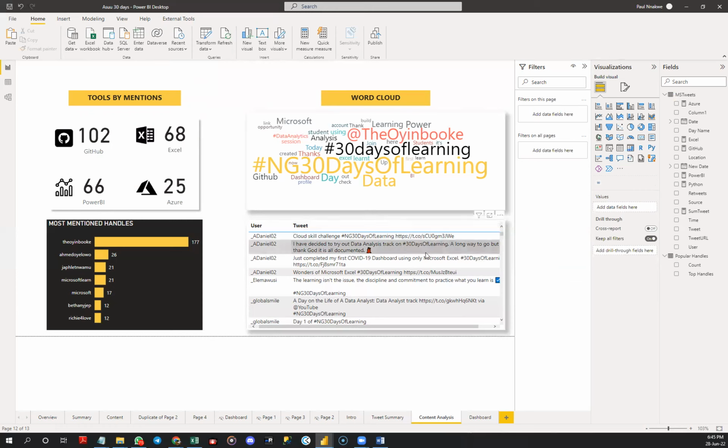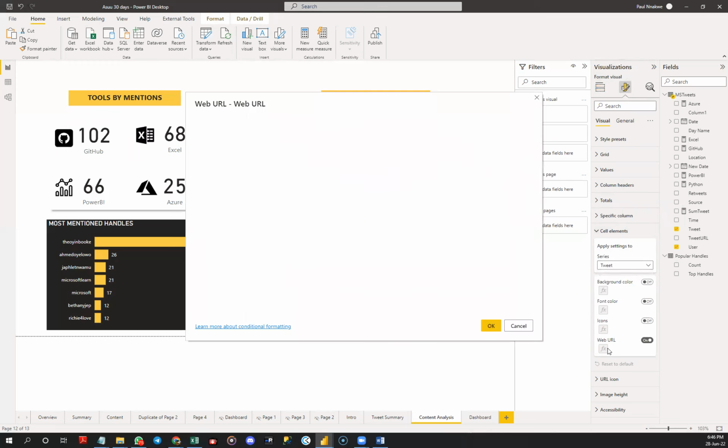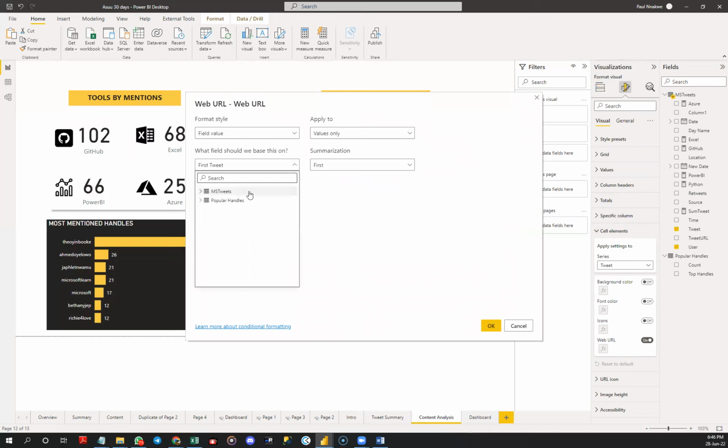So for this particular tweet, I want a situation where I can click on it and it takes me directly to the particular tweet. Let's see how to do this. Click on this cell element, I think. So once it is on this column web URL, it should be on this URL.